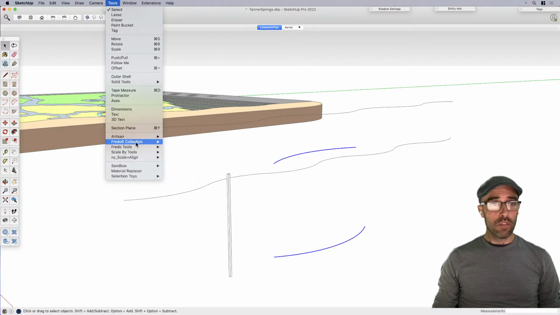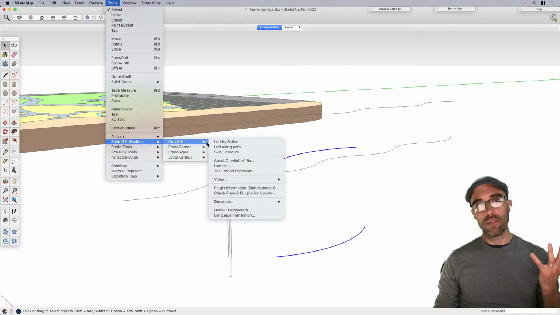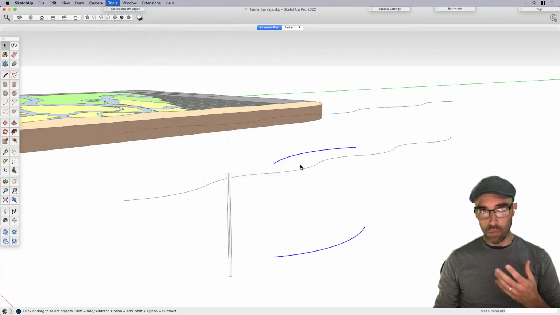Tools. Sorry, I don't use the toolbar. I don't use icons, so it might be annoying to have to watch me go pull it from a drop down, but that's just what I do.